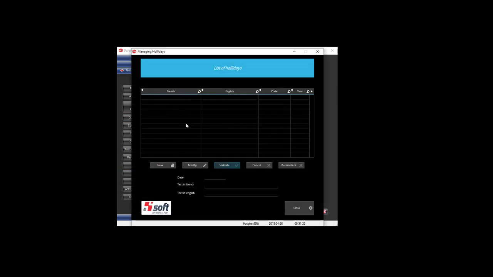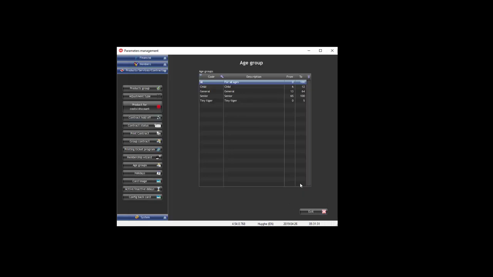You can also define all the holidays that you have, if you want the system to react differently on those days. And you can also work with the image card. If you print the card by the system, you can add an image that will be printed on the card. And you can also say when a membership becomes inactive or historical.